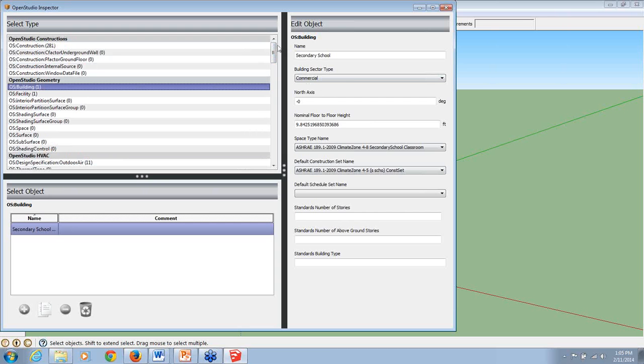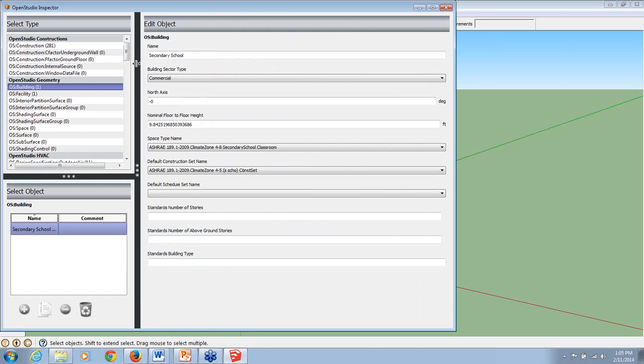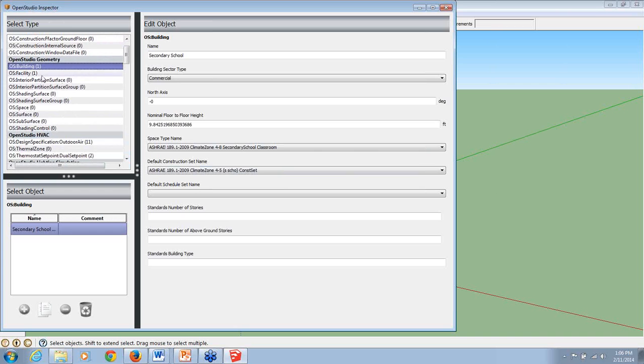OpenStudio is a lot more than just an interface on top of Energy Plus. It actually contains several abstraction layers. And those abstraction layers are embedded within the templates. So we have created nothing right now. We have a wide open SketchUp file, but you'll see here in our OpenStudio inspector we have a number of objects that exist. And those objects were brought into our model from the template.